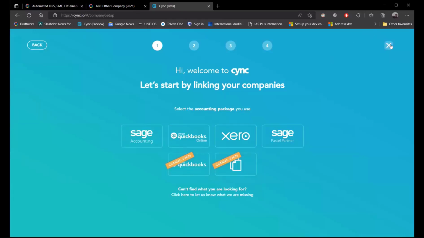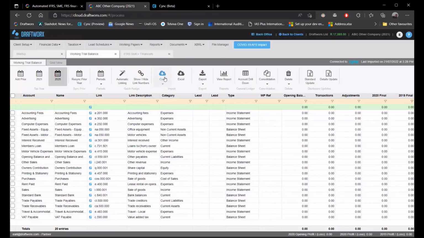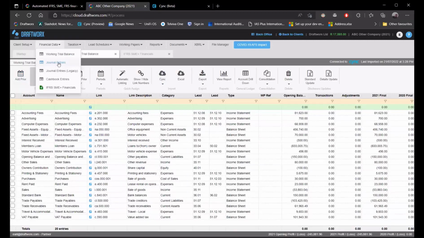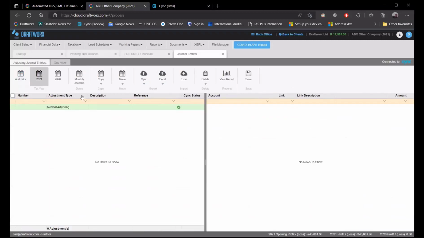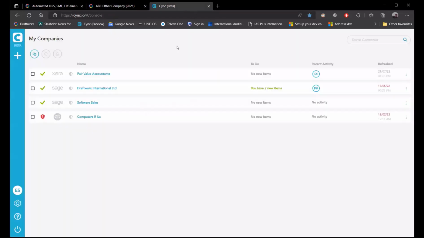And then as soon as the connection has completed, it will add my company in here. Okay, so this company is now relatable to Draftworx Cloud. And not only does it allow me to import my trial balance from the accounting systems, when you post a journal entry in Draftworx, the service will also allow you to post back the journal to the accounting system that you connected to. Okay, so it's not just an import, it's a pushback, and we think that's fantastic.